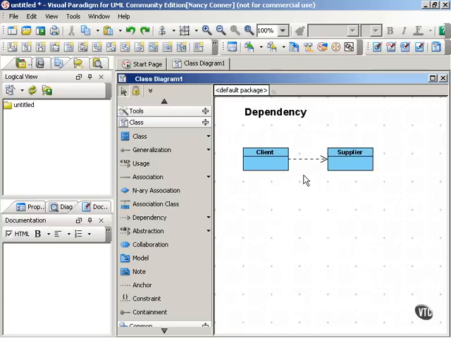You can read this dependency arrow as "uses a." So in looking at this diagram, we would say a client uses a supplier. Or you can read it as "relies on" or "knows about," some way to show that the client uses the supplier.